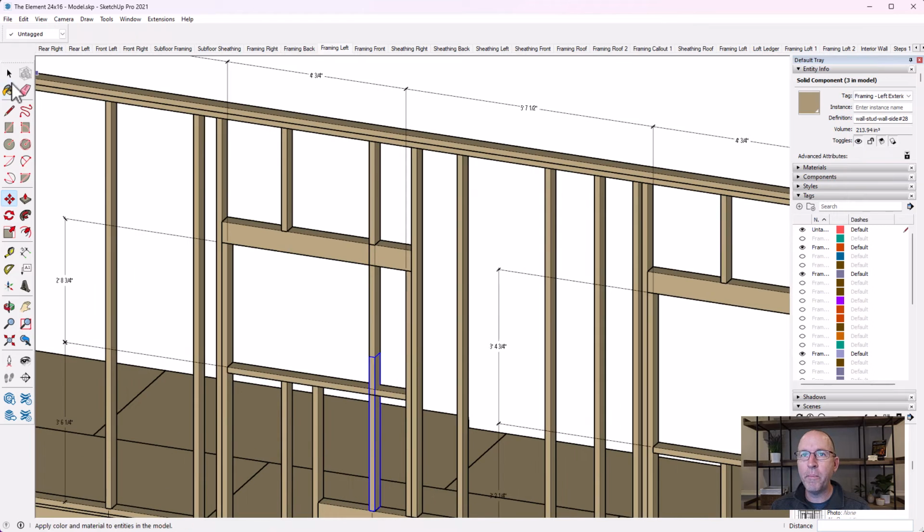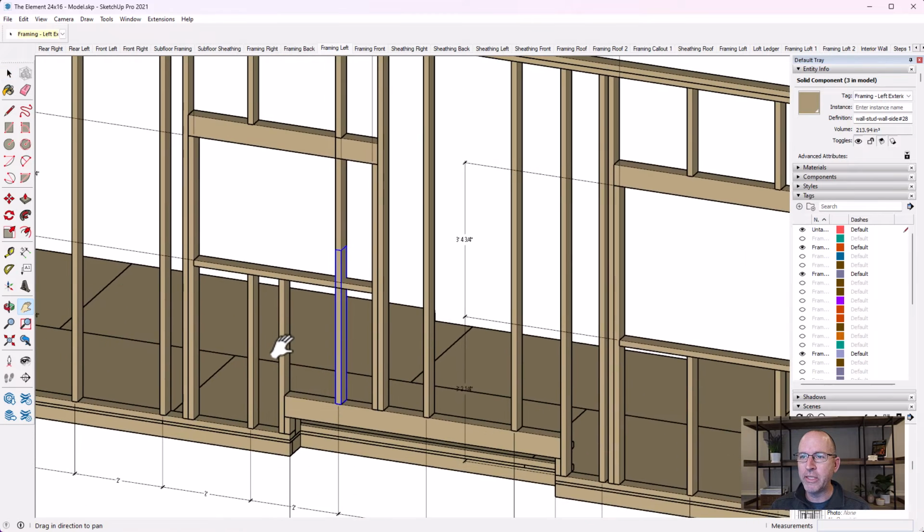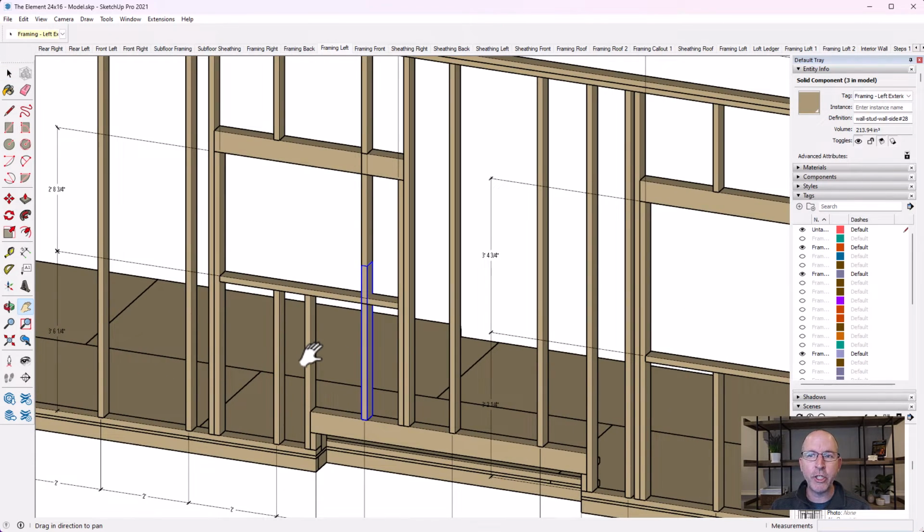Now, because this is a component, I have to make it unique. If I don't make it unique, if I change the size of this one, it will change the size of the other ones. I've referenced this a couple times in my other videos, but just in case you don't know, a component is a collection of a bunch of individual pieces that are grouped together. Not like a tag. A tag groups multiple components together. I think it can group individual pieces together.